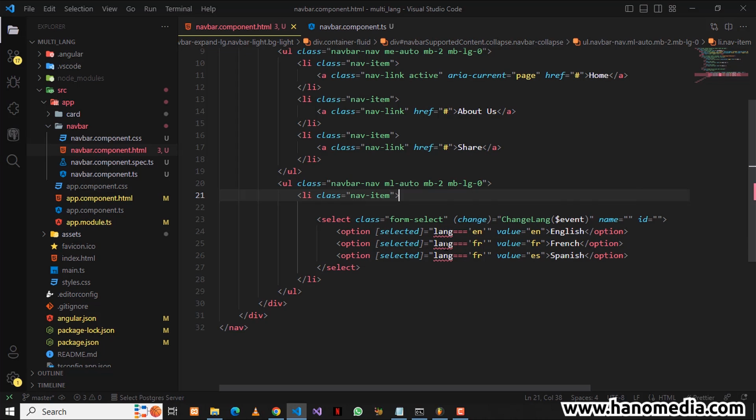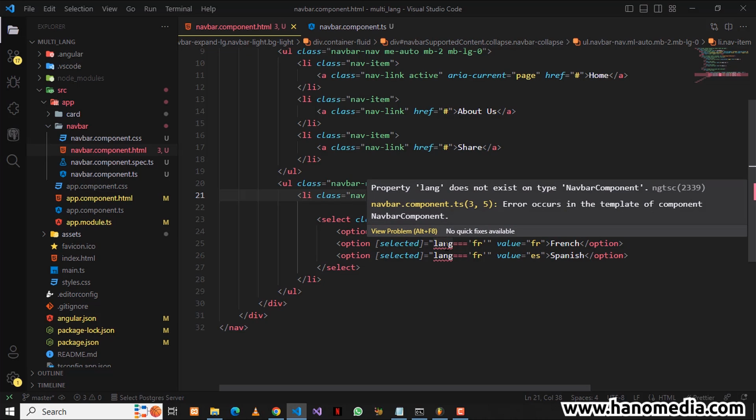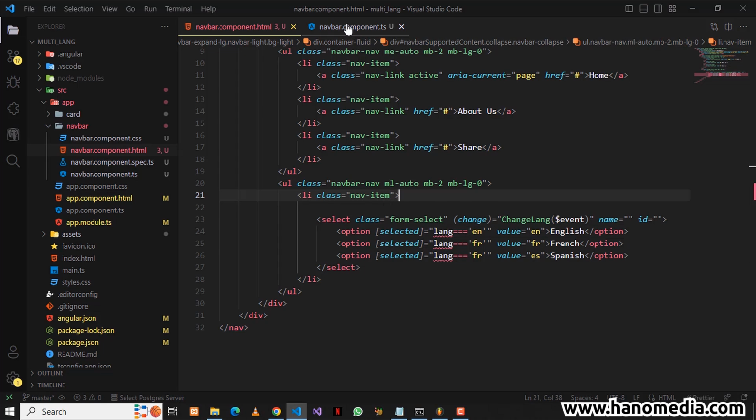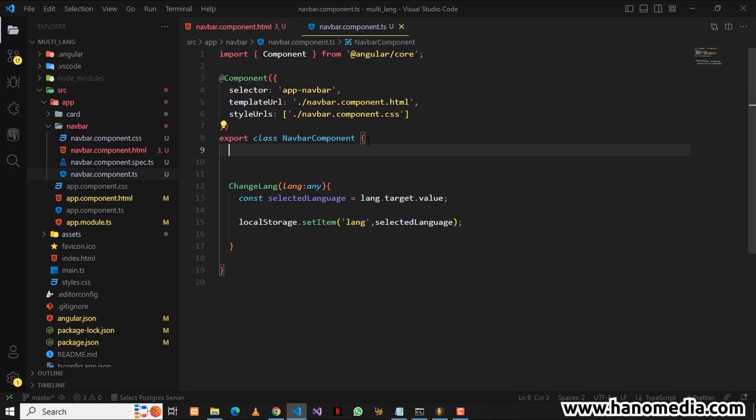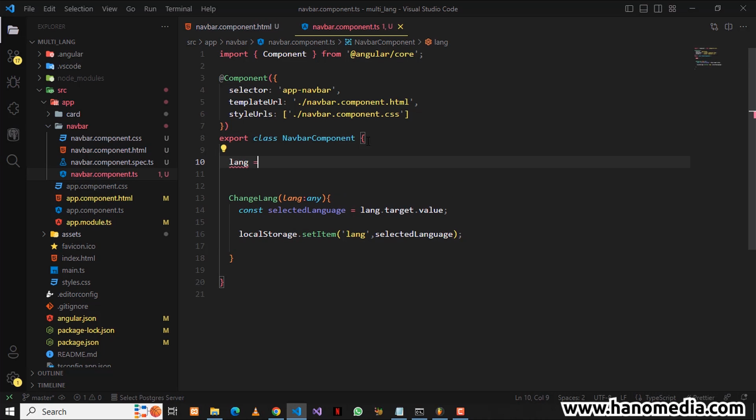And as you're seeing, this lang is not defined, or it is not known here. So I'm going to go back in the navbar component and try to initialize that one in here. So in the navbar component, I'm going to go back here, inside here, and I'm going to initialize the lang, and I'm going to give it an empty string. So I'm going to say lang equals an empty string like this one.